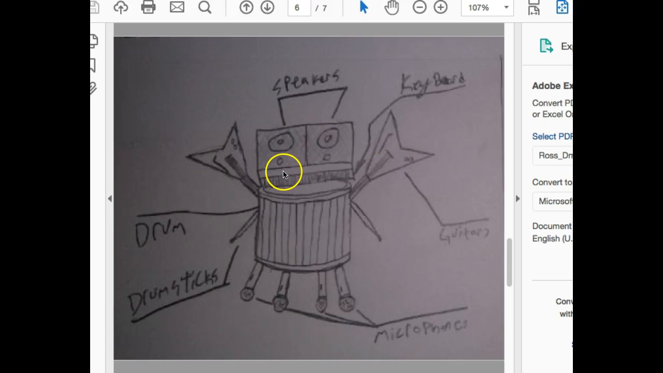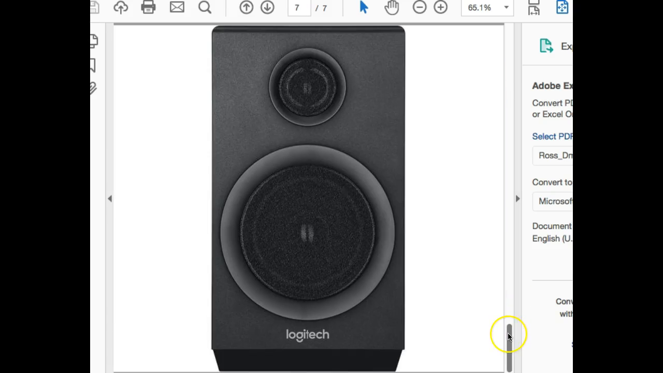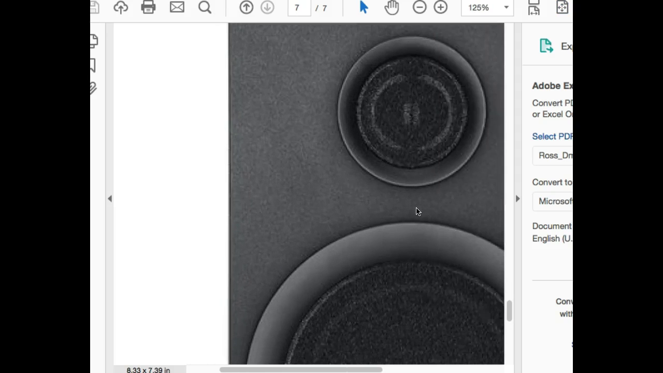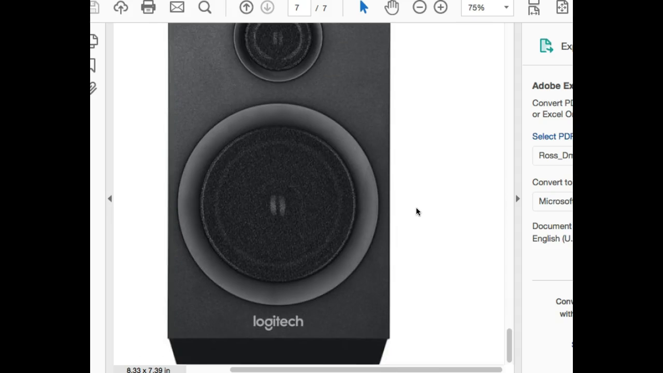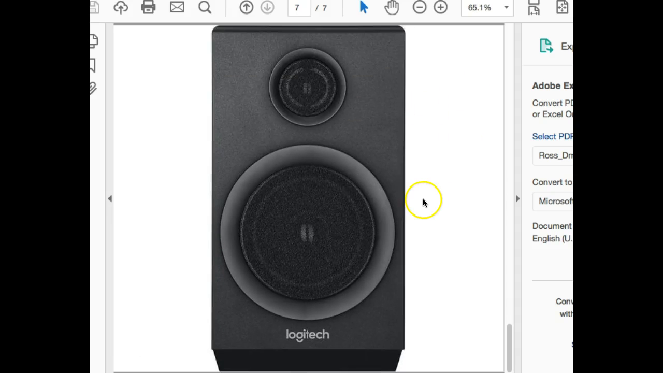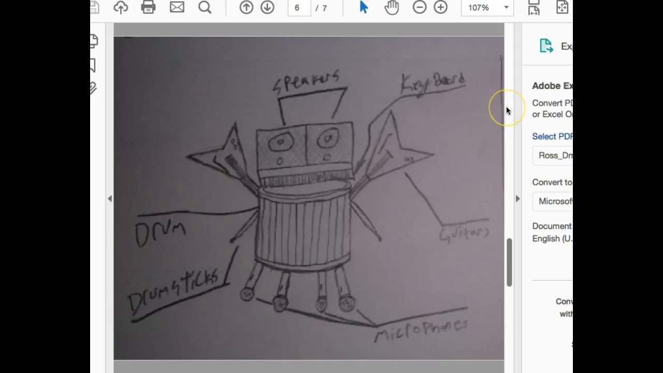Speakers, drum. Oh, I see. So this is going to be for your mouth, maybe? The keyboard? Let's see here. Oh, here's your speaker. Yeah, I think that's nice. I like how simple it is.